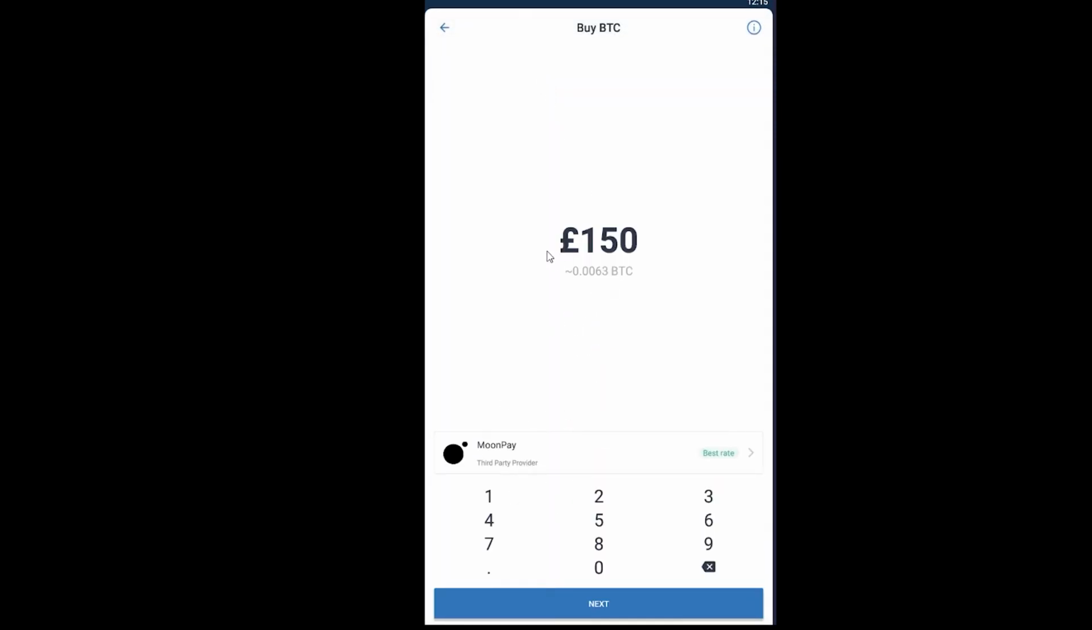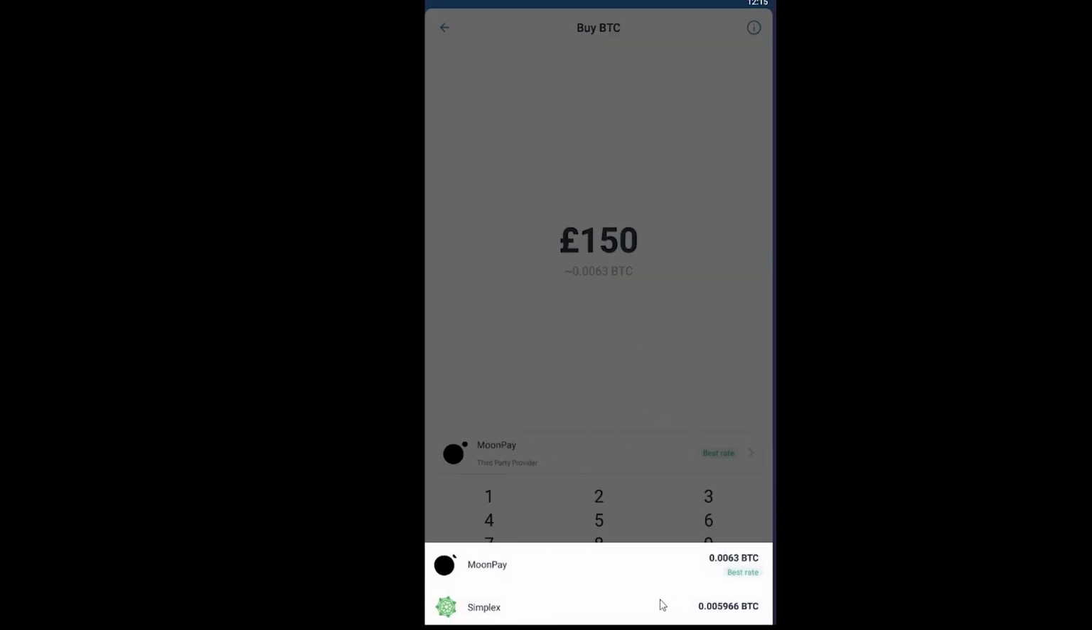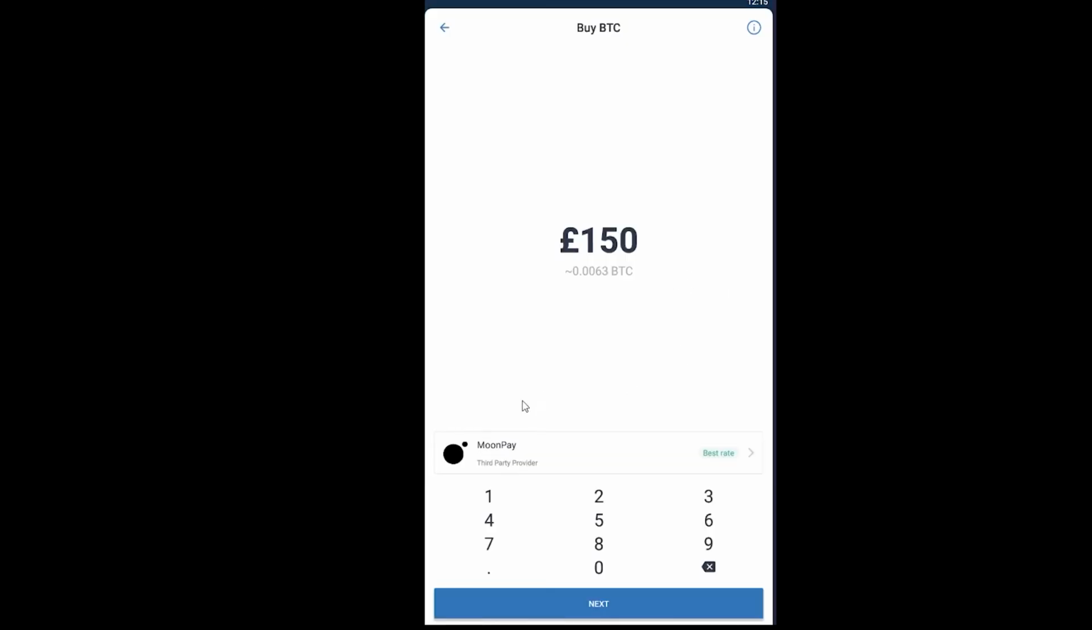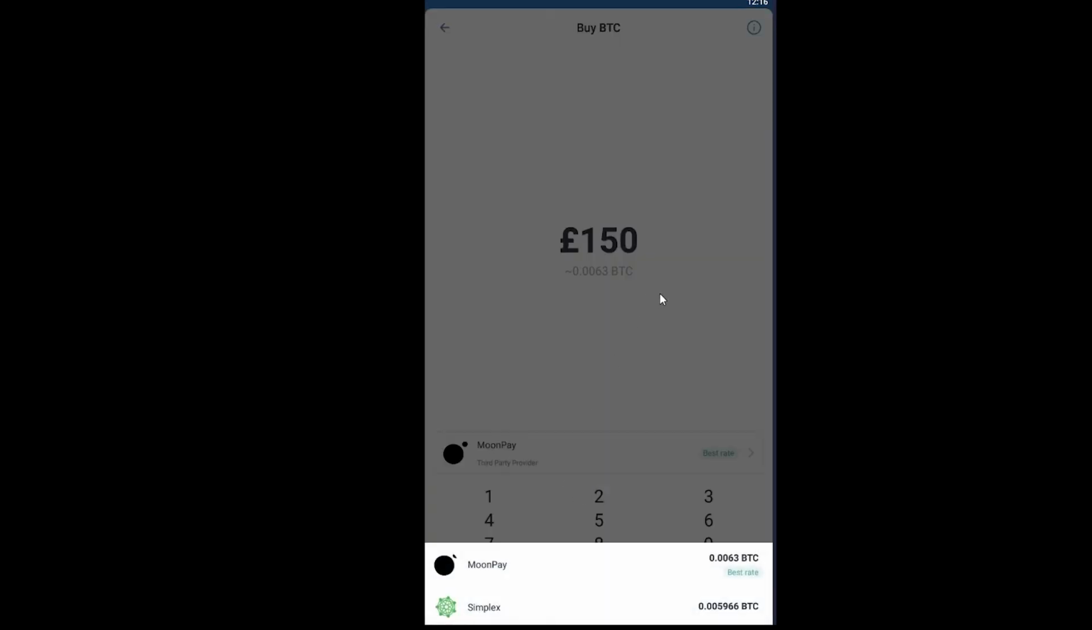So let's say I want to buy 150 pounds worth of Bitcoin. I can enter it over here, and its current value is 0.0063, which means for 150 pounds I can get up to 0.0063 Bitcoin. And over here I can use MoonPay and Simplex to pay for this Bitcoin. You can use whichever one you want. I would suggest MoonPay because it's simple, but if you want to use Simplex, you can use that as well.